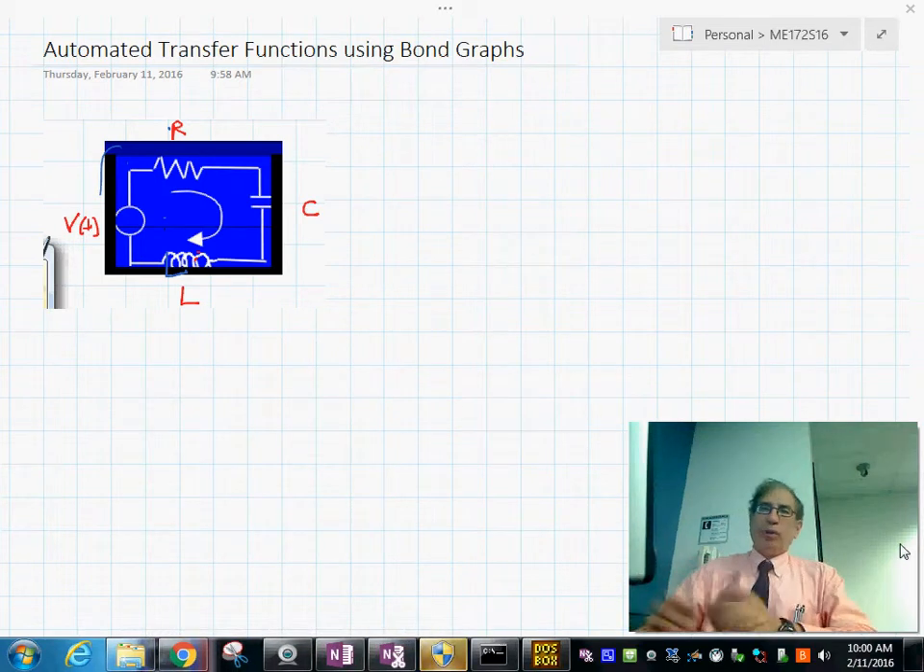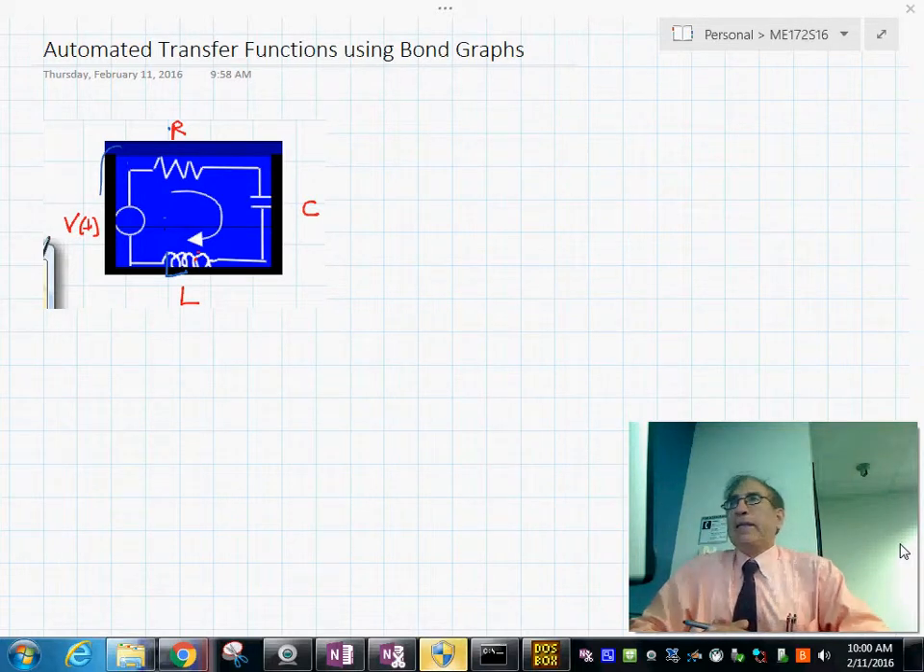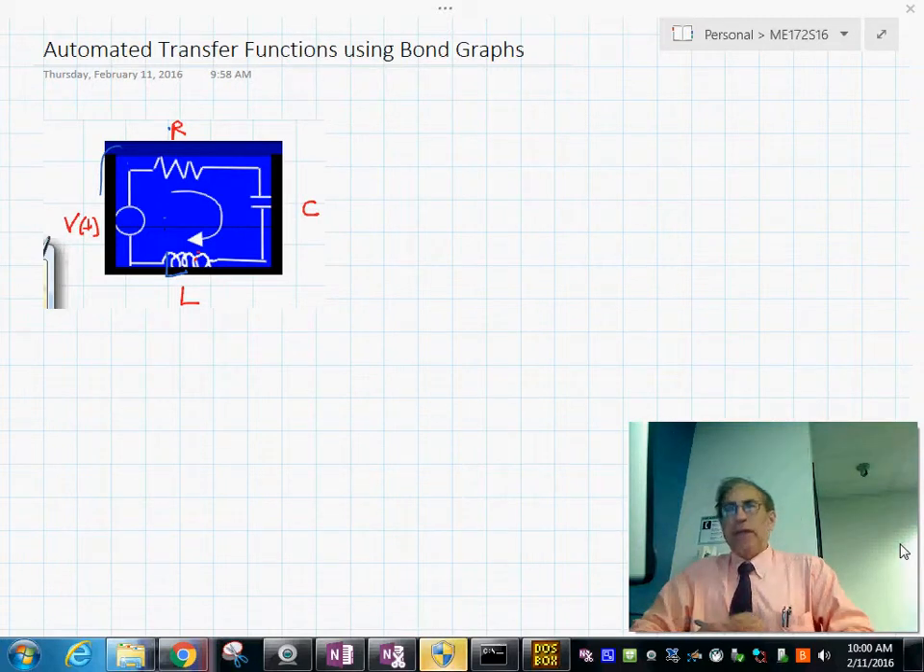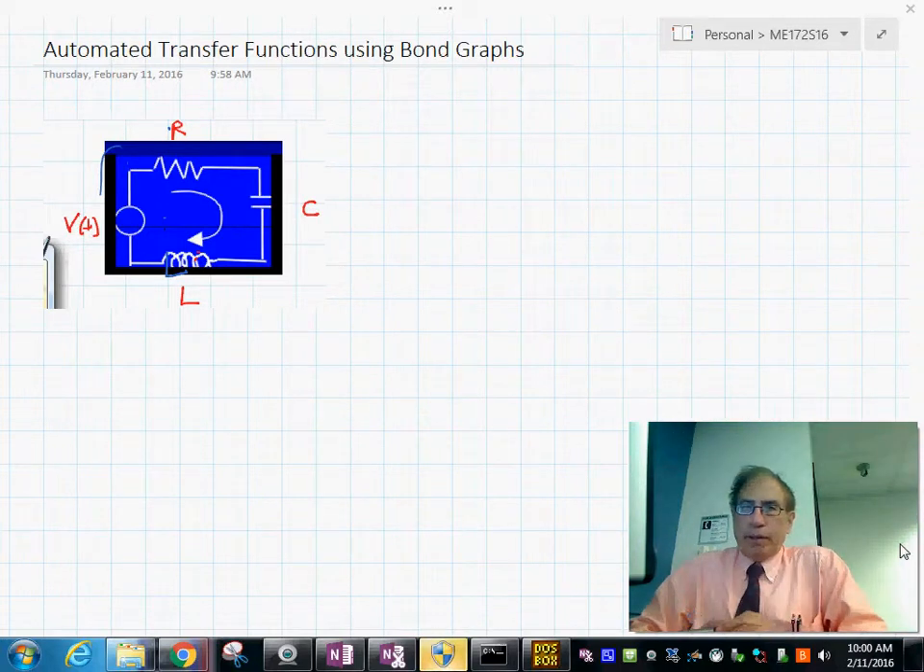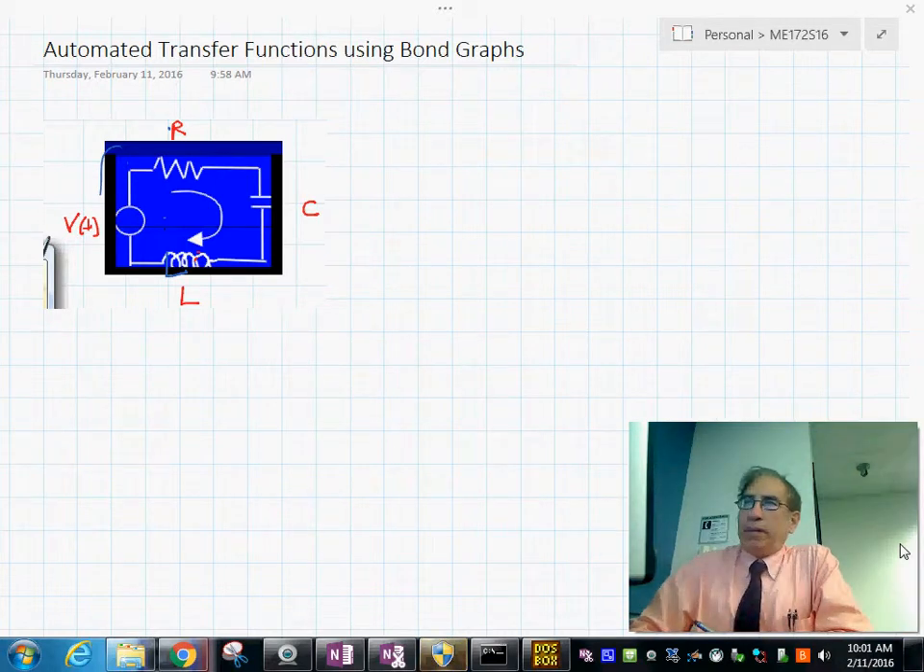I am going to show you now how to obtain the transfer function of a system in an automated way using the bond graph modeling technique. We see a circuit that you see on the screen right now, a simple circuit. We're going to make the bond graph model of that circuit, and then we're going to use the CAMPG software to be able to obtain the transfer function of the voltage C in relationship to the input voltage.